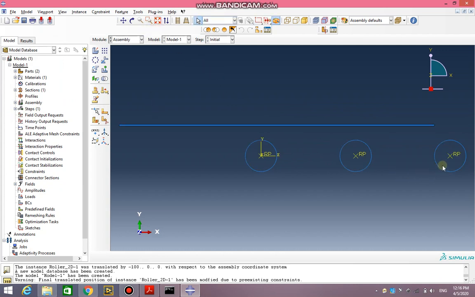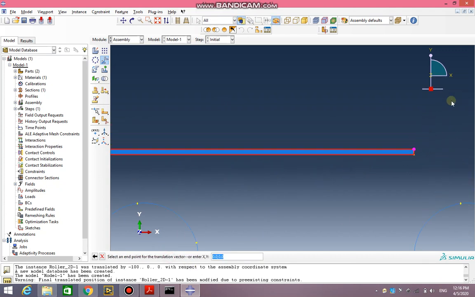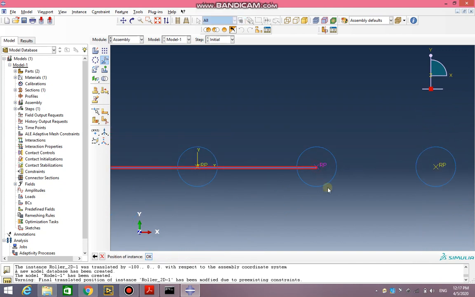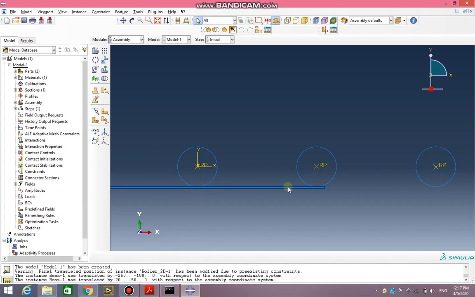Next I'll have to bring this part below these 2 rollers. So I select the part, done. I'll select this topmost point and first bring it over here. Then I select the part and move it down by 50 mm and forward by 20 mm, minus 50. Okay, so I have just placed it just below the 2 rollers.